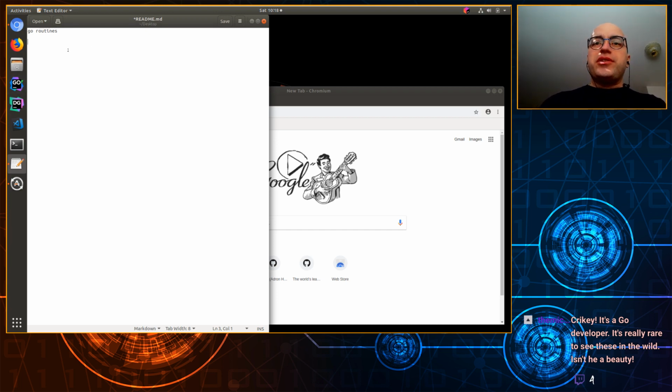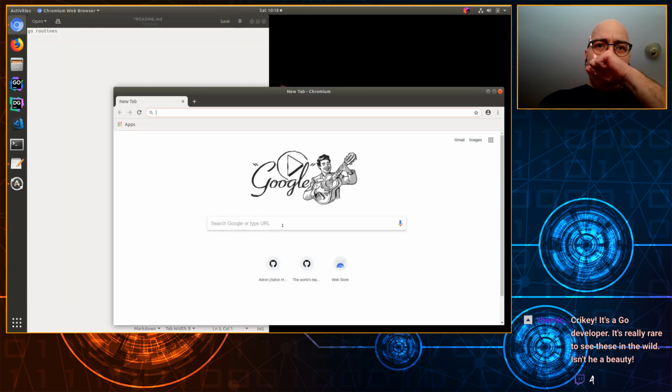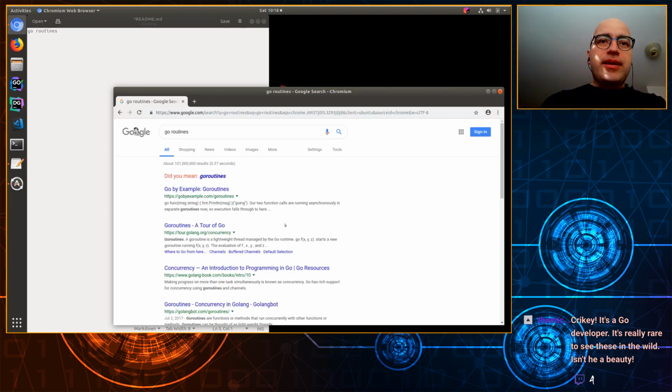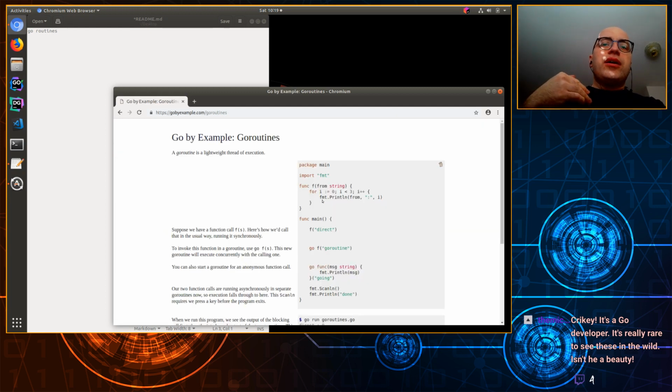So we're going to look at Go routines, which work similarly to, if you know what threads are, kind of like that. It helps you shoot off different actions that run simultaneously in an asynchronous way.